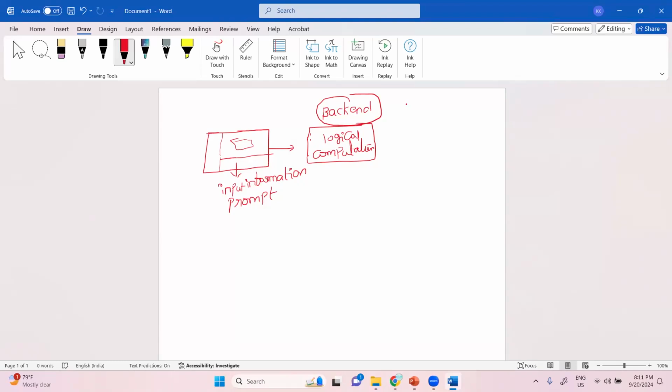So generally, as a layman, we call it a database, but in generative AI, we call it a vector database. What do we call it? Vector database. What is going to happen?